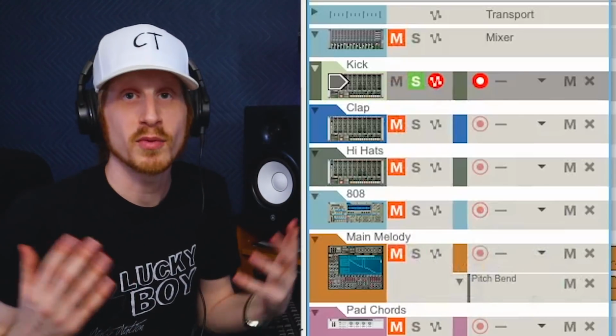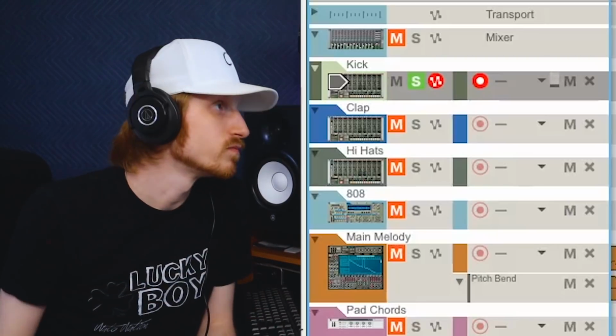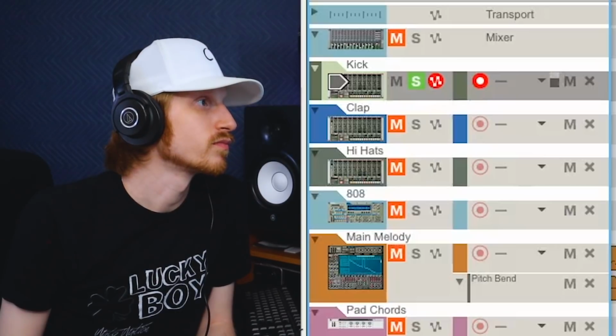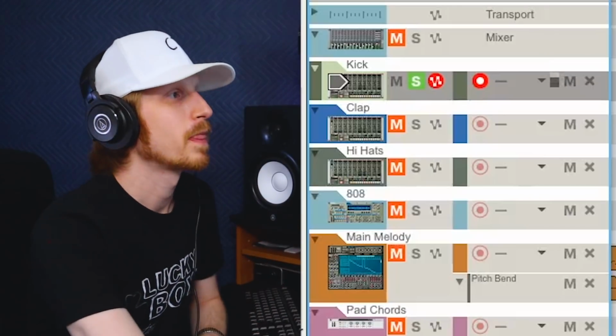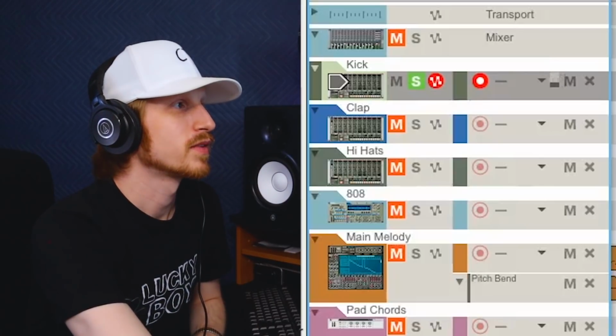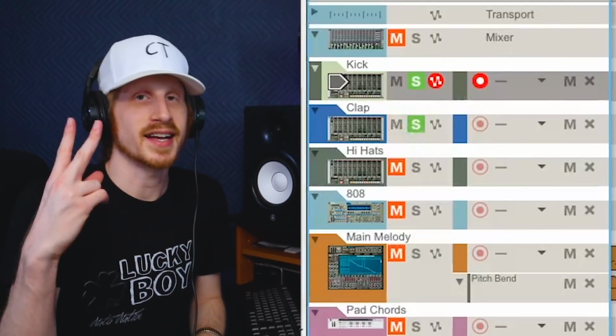All right, so let's start with the kick. First layer. So this is the pattern that I made for the drum pattern, starting with the kick. Pretty boring, right? So let's add in a clap, spice it up a little bit. Second layer.